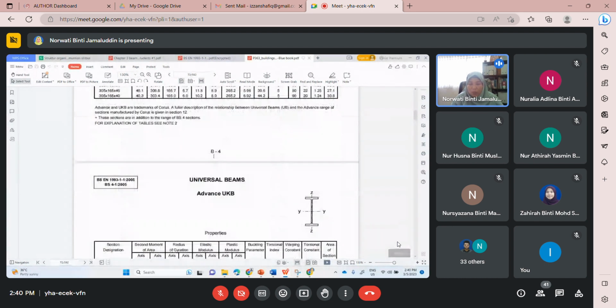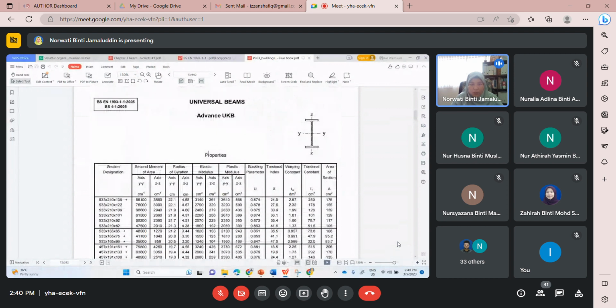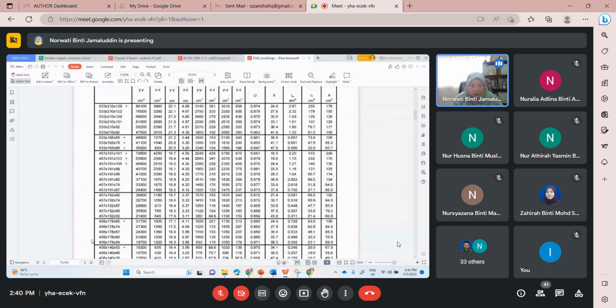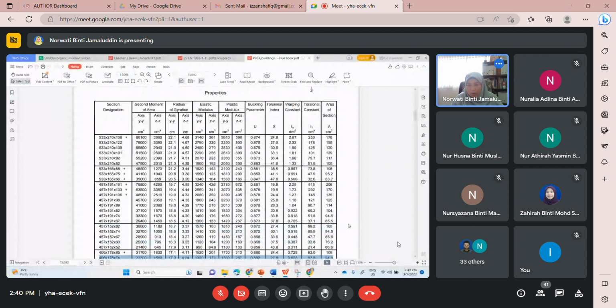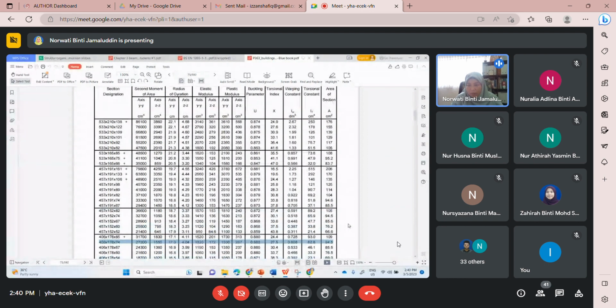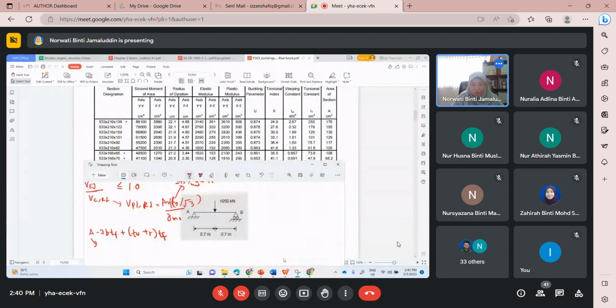So we need to check in another table, which is properties. This is the area of section. Size 406, 178 times 74. The area of section is 94.5 centimeters squared. You need to convert to millimeter.